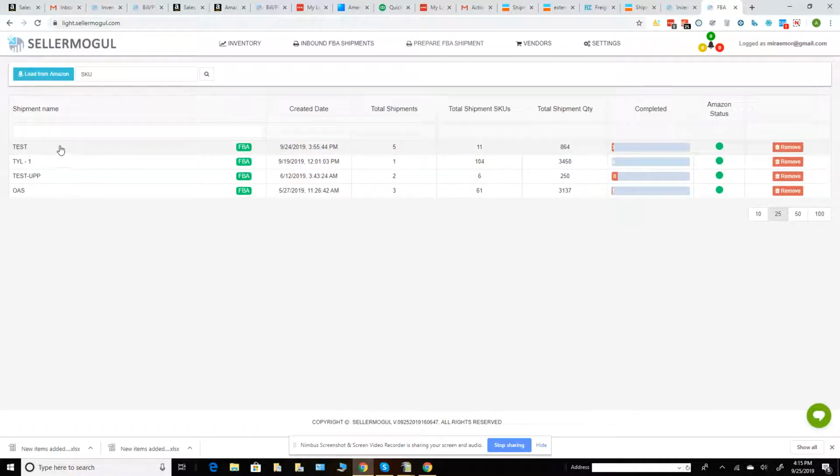So you can combine as many shipments as you want, obviously, but we usually recommend doing it per plan. So this plan has 5 shipments. Some other plans have more or less shipments. This shows if the shipment has been completed and Amazon status if you updated the difference in the shipment.